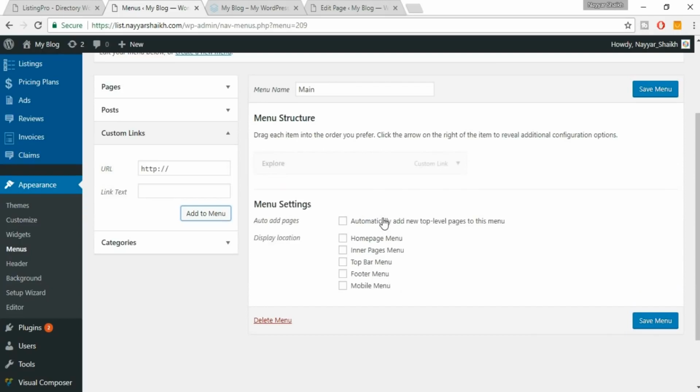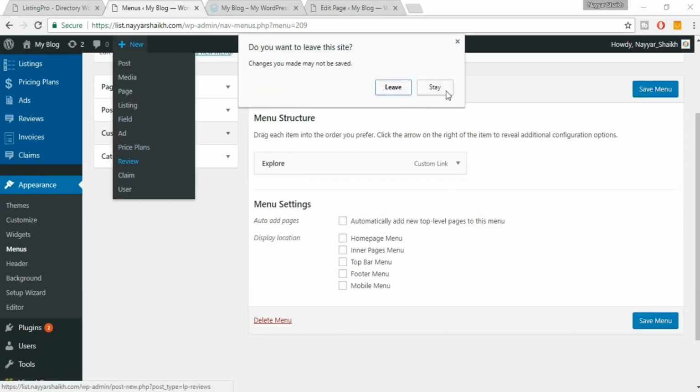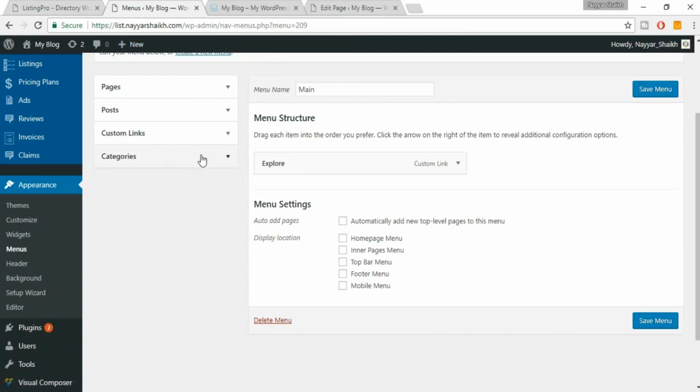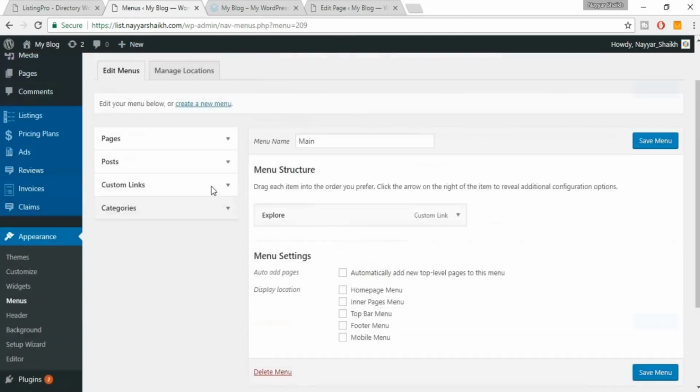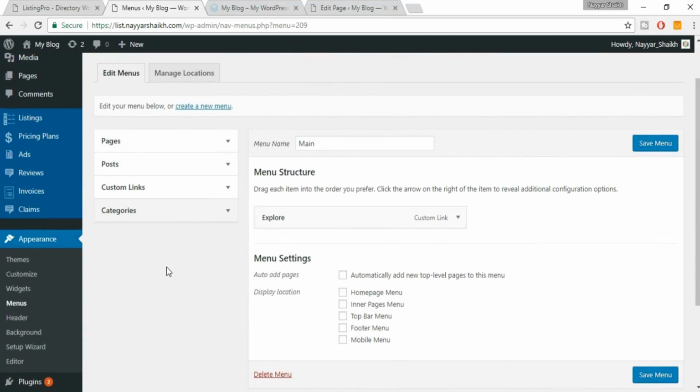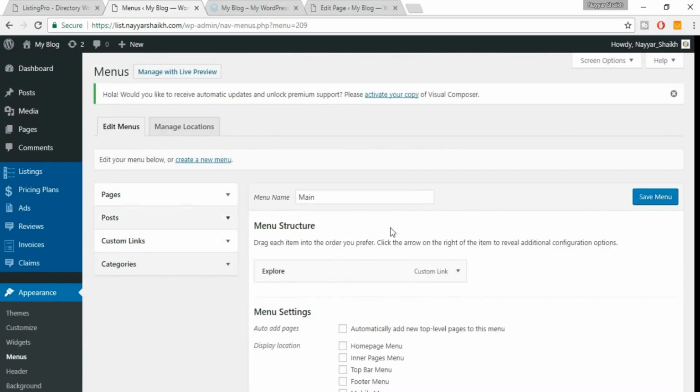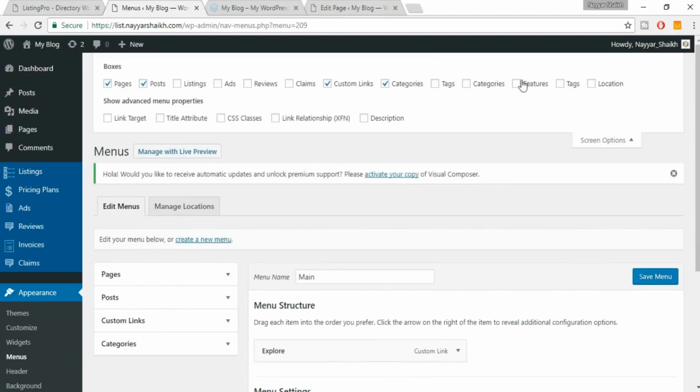Now click on add to menus. Fine guys, now we have all the categories under that. Okay, stay over here, but not this category. These are basic categories, the post categories. We had listing categories. Okay, we are not seeing listing categories. Don't worry, there's an option over here which says screen option. Just click on that, and we have listing categories.